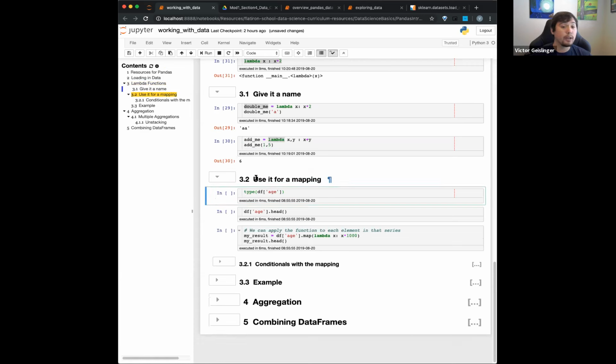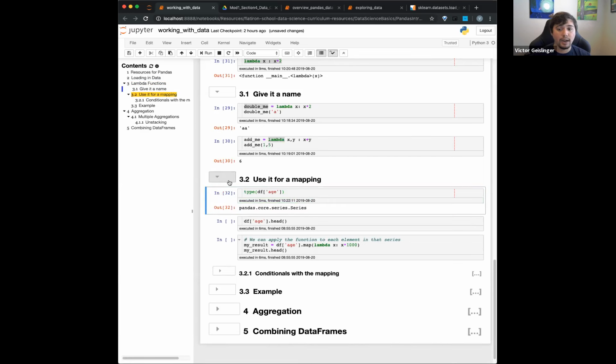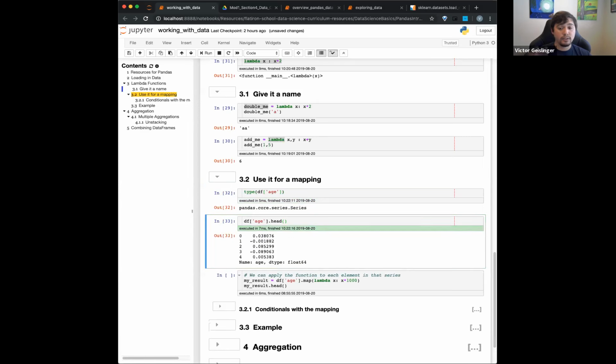Okay, cool. So now we can actually use it for mapping. This is how you would normally use it. We can see here, for example, we have our series, our age. If I list this now, you'll see a series, which, remember, whenever you think Pandas series, think NumPy array. That's really what this is. Basically it's an array of all these numbers.